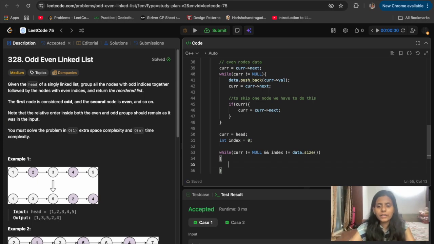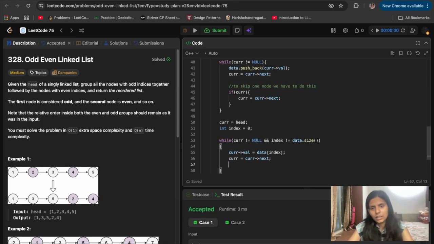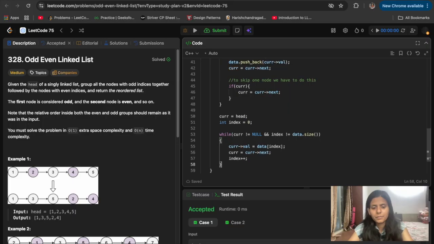Now current's data will be copied from the vector: current's value will be the data at that index. We are updating the data based on the data we stored in the data vector. Then current equals current next, index plus plus, and then we return head.